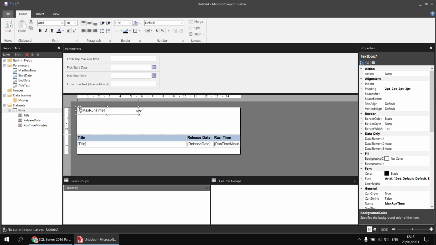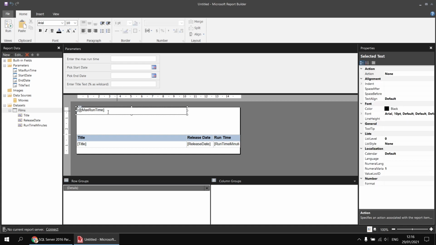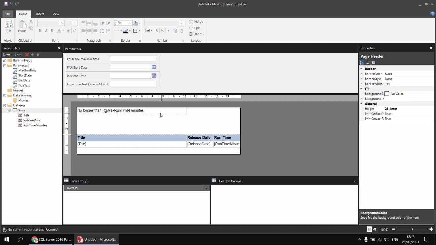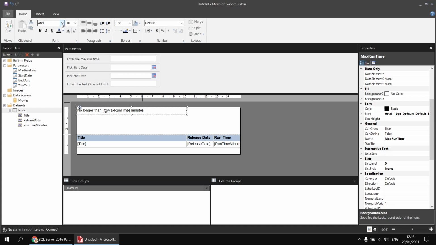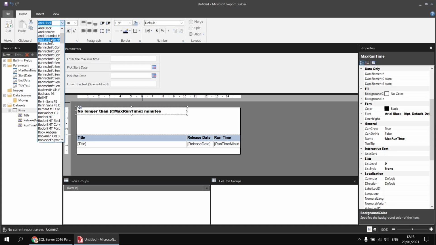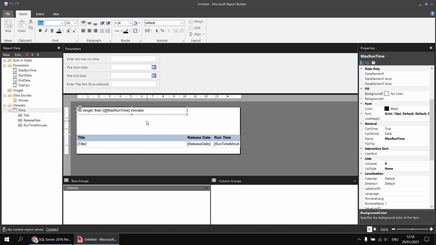It gives me a placeholder to display the parameter value, and as you may know if you've watched other videos in the series, we can simply wrap some text around that placeholder by clicking into the text box and then just simply typing. So this one, I might add some text, "no longer than", and then at the end of the parameter, I can say "minutes". I'll just also modify the font of that text box so I can change away from the default font and then back to the default font.